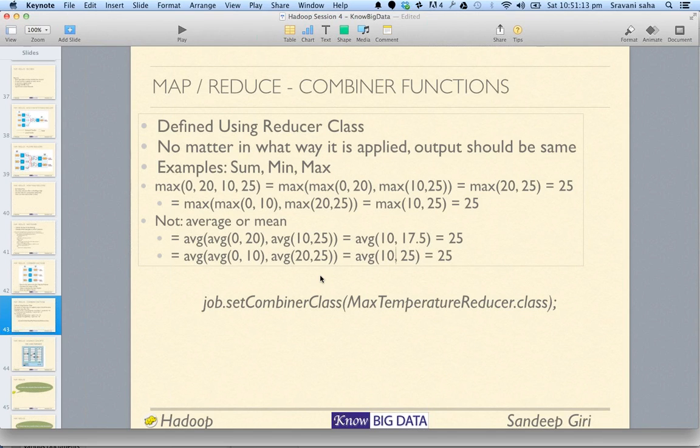17.5. Similarly here, now when you do an average of these two values, what do you get? 27.5 divided by 2. 27.5 divided by 2 is how much? 13.75 probably, right? Similarly, average of 0 and 10 is 5. Average of 20 and 25 is how much? 22.5 probably.